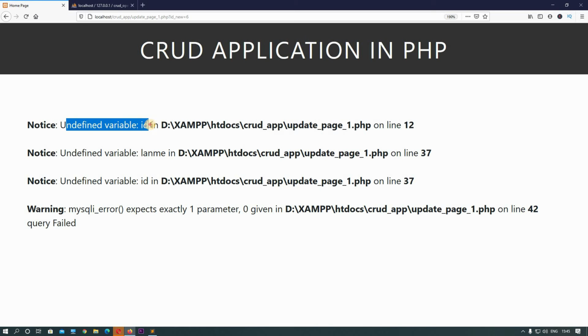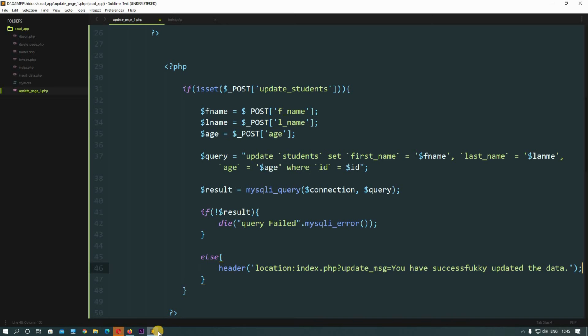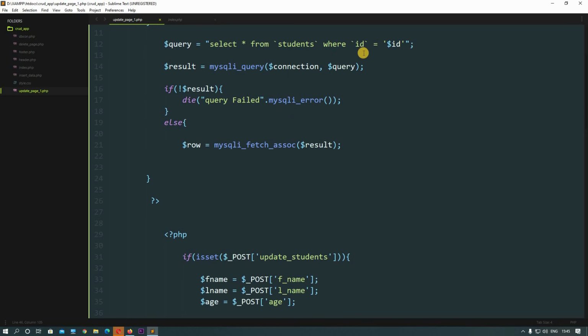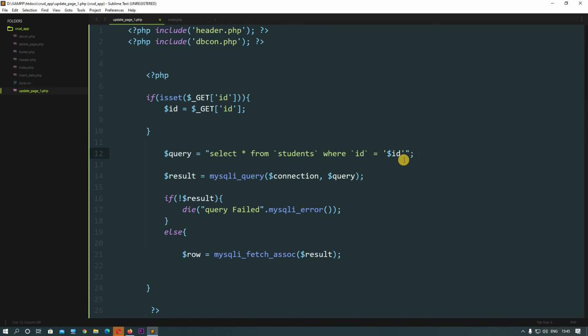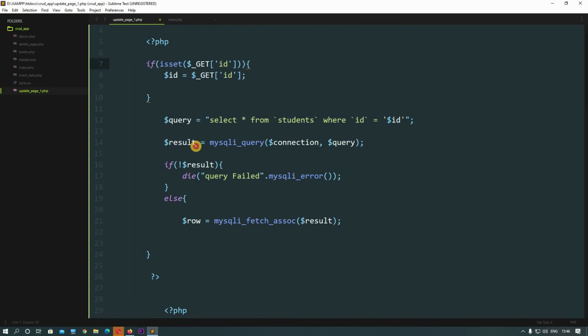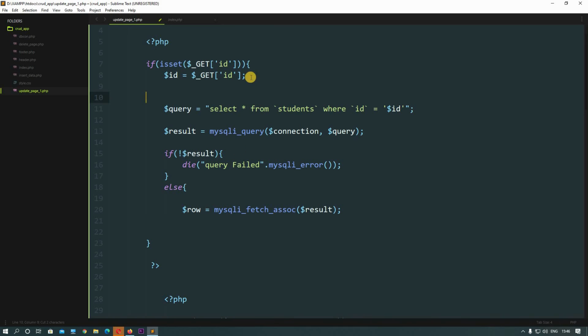Undefined variable ID on line 12. So line 12 is here. Okay, fine. See, we are getting this error because in the isset block, first we are checking if this $id is set at the very first, then only execute these things. Okay, so let's do one thing. Let's put this closing of the if block right here.